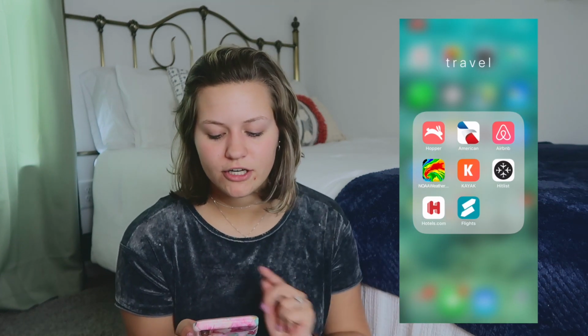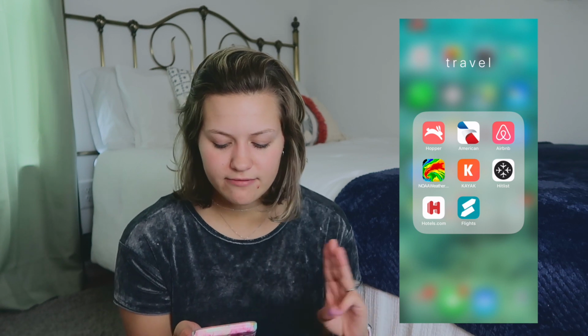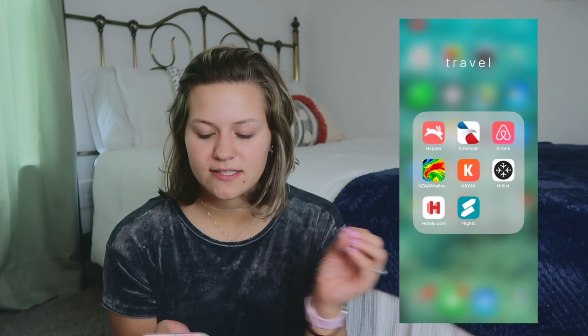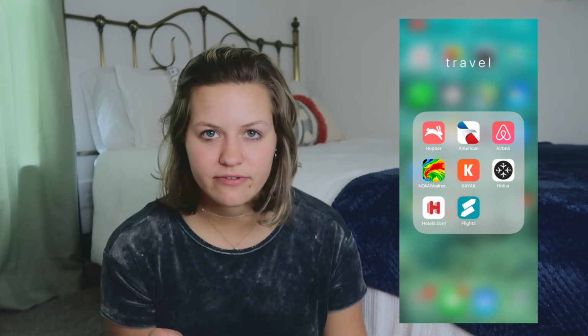So then I have Travel, and I haven't used most of these apps, but I have Hopper, which is a flight finder. Hitlist is a flight finder, and so is Flights. And then there's Hotels.com, Kayak, and Airbnb, which are like travel accommodations, and then American Airlines, because that's just how I always fly because they have the cheapest flights.